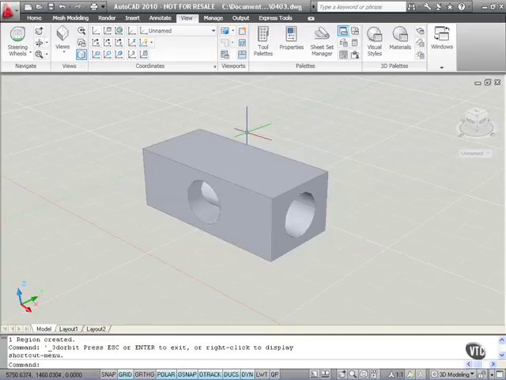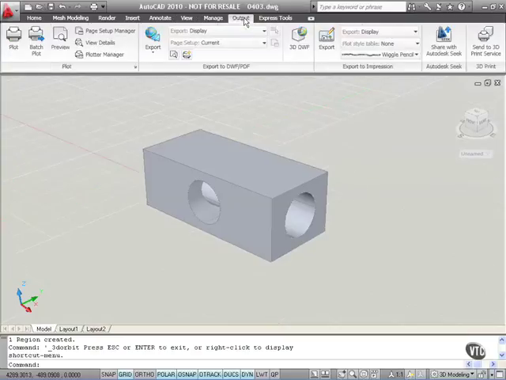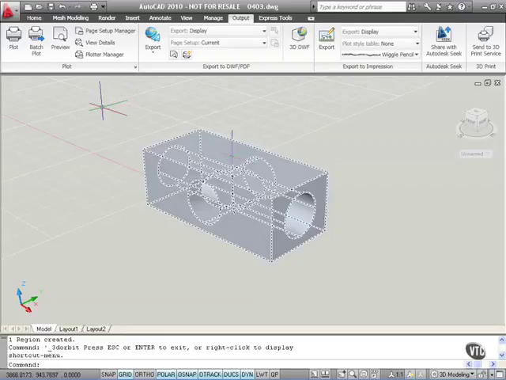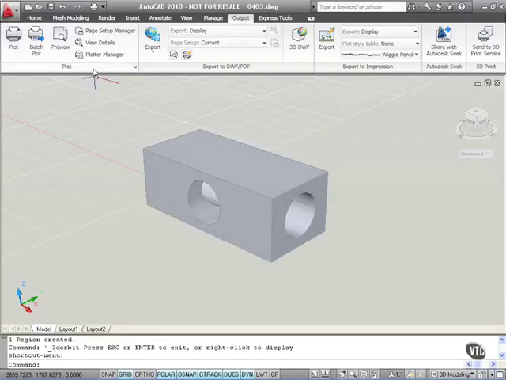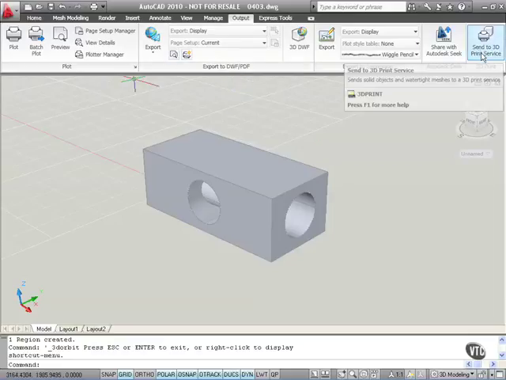What I need to do now is go to my Output tab to output this as a stereo lithography 3D print so that somebody can build a prototype for me. So I go to the Output here, and what I've got is various options. I can plot it if I want to. That'll give me a nice pretty 3D picture. I can export it to a 3D DWF if I want to, or a PDF file. But over here, right on the right hand side, I can send it to a 3D print service.